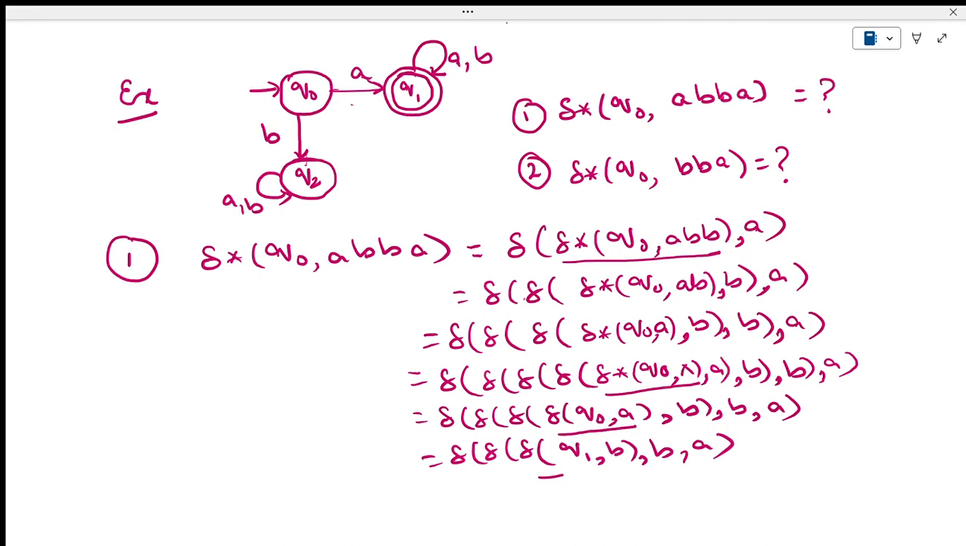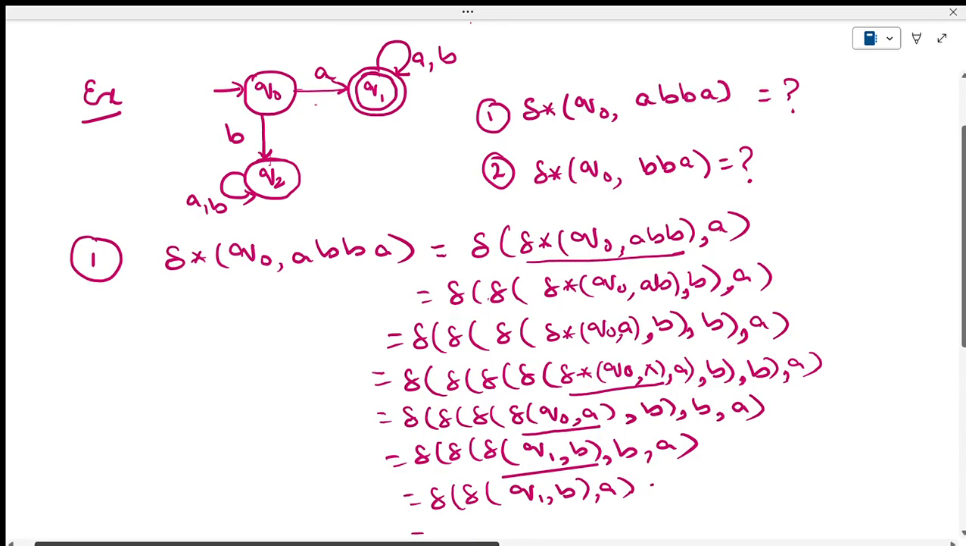Similarly, q1 on reading b is going to q1 only. So I have delta of q1 comma b comma a. Similarly, next step, q1 on reading b is going to q1. So I have delta of q1 comma a. Now q1 on reading a is going to q1. So the output of this delta star q naught on reading the string abba is giving us q1, meaning the machine has stopped on state q1.